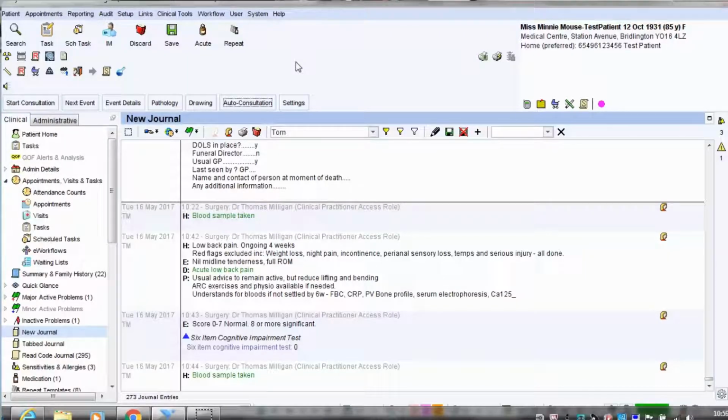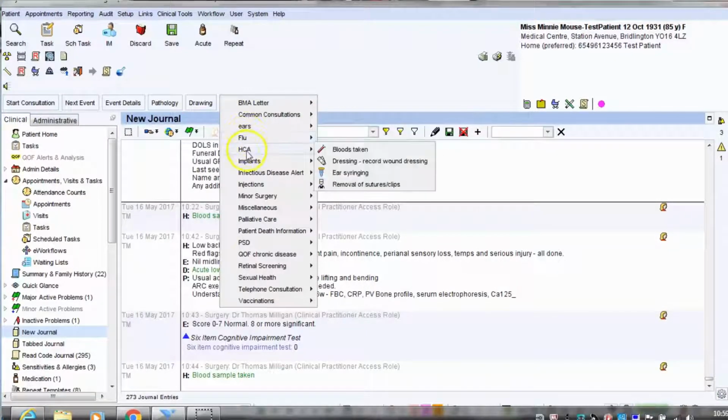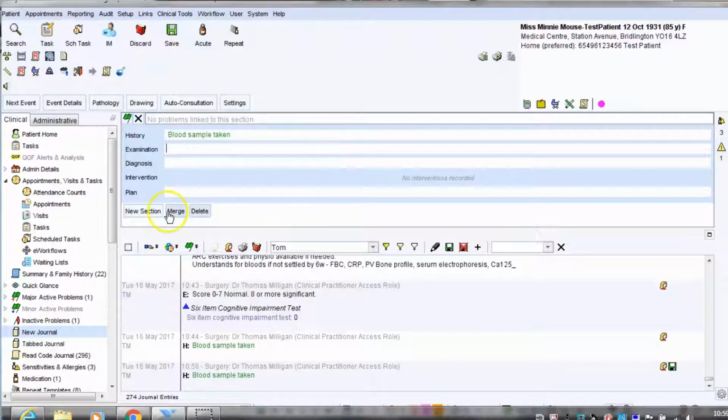So the first example here is to do with blood taking. This one simply adds a code so that you can track activity through your practice. In this case, it's a code of saying blood taken, and this is used by our healthcare assistants.